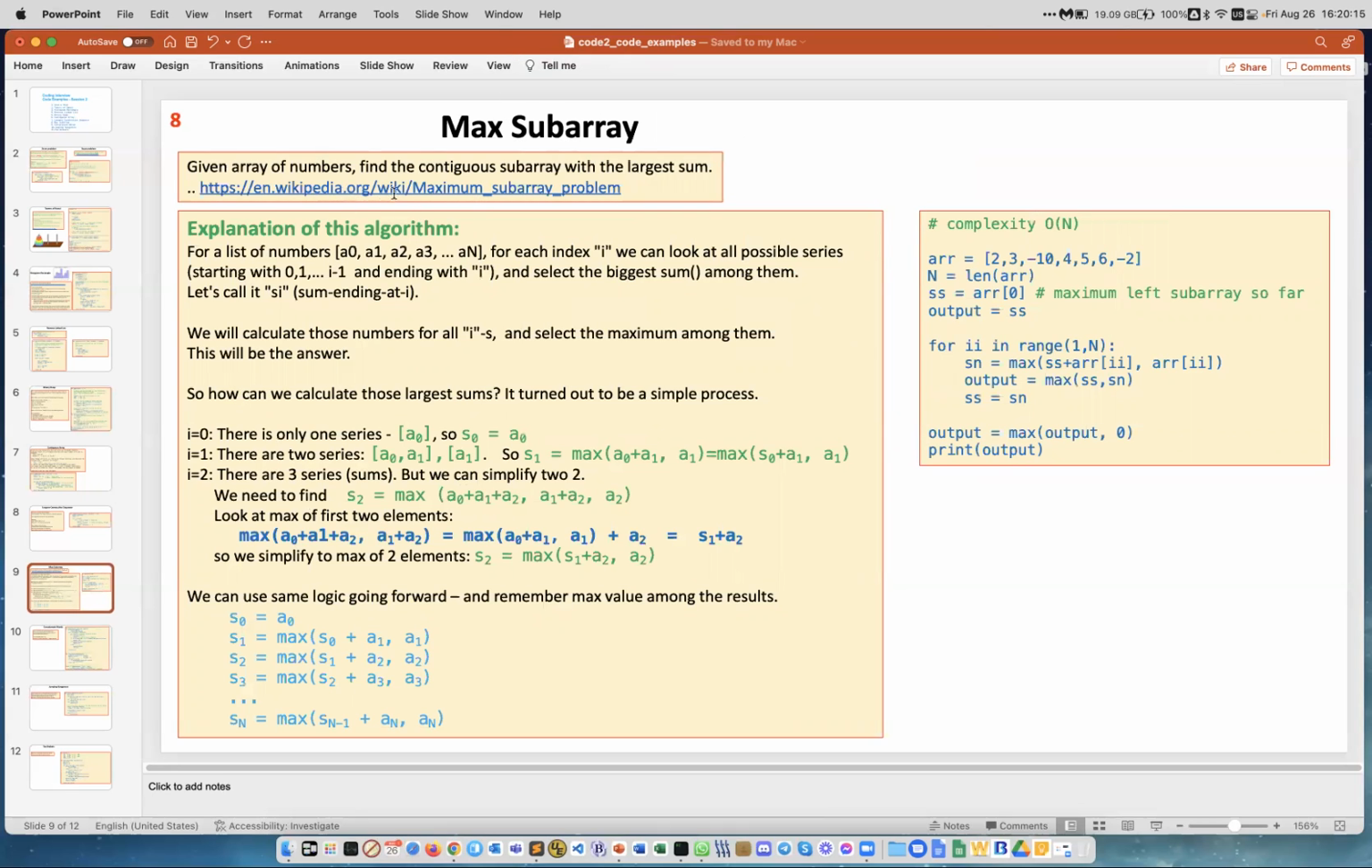So this is a Wikipedia page about this problem. This is actually quite beautiful. My son received this exact problem on Google interview, and he solved it with the help of the interviewer, and he ended up getting into Google, so it's good.